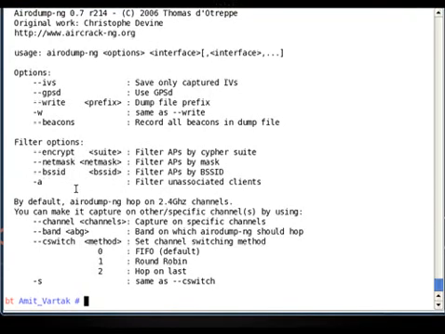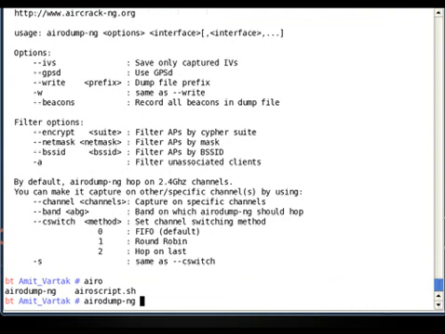So my command will be airodump-ng wlan0 --bssid 00:13:CF:00:00:00 and --netmask FF:FF:FF:00:00:00. So in this case, all the APs whose first three octets are 00:13:CF will be filtered and will be displayed on the screen.